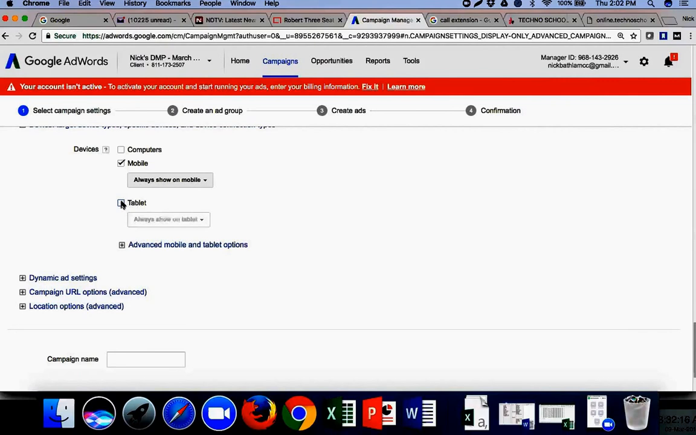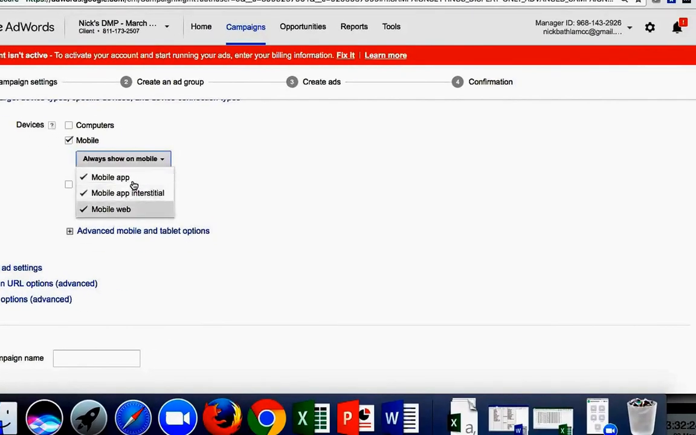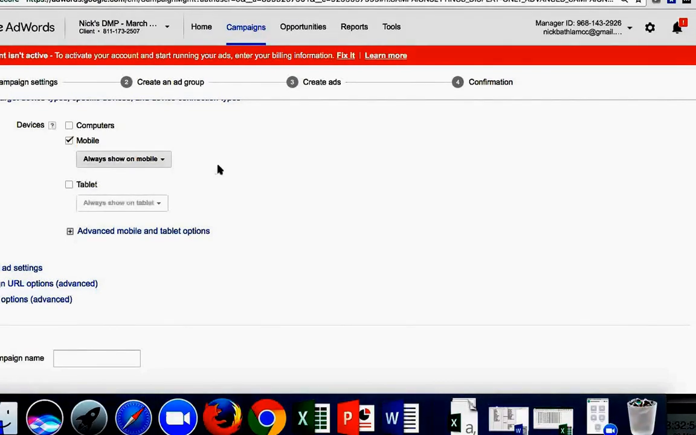Now, underneath this, we have further options. Let's say I've selected only mobile. Underneath that, I have an option of selecting whether I want to show my ads only on mobile app or also mobile app interstitial. Interstitial as in a full screen ad, a full screen pop-up ad. That's more of an interstitial, or an advertisement on a mobile website also. So I have an opportunity to pick and choose within that device also. Again, this depends upon the business, depends upon the end customer.